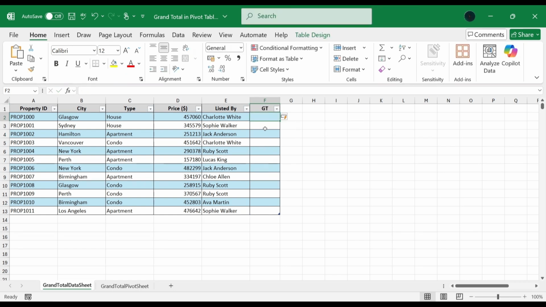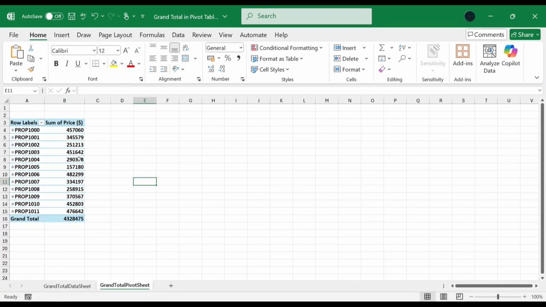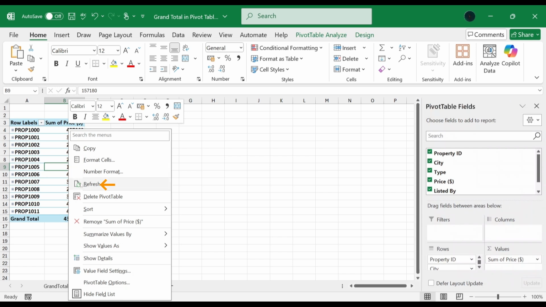Excel automatically creates a column for us. Next, in cell F2, type grand total. Press enter. Double-click on the autofill handle to autofill. Now let's head to the pivot table sheet. Here we have our pivot table. Right-click anywhere inside the pivot table and select refresh.